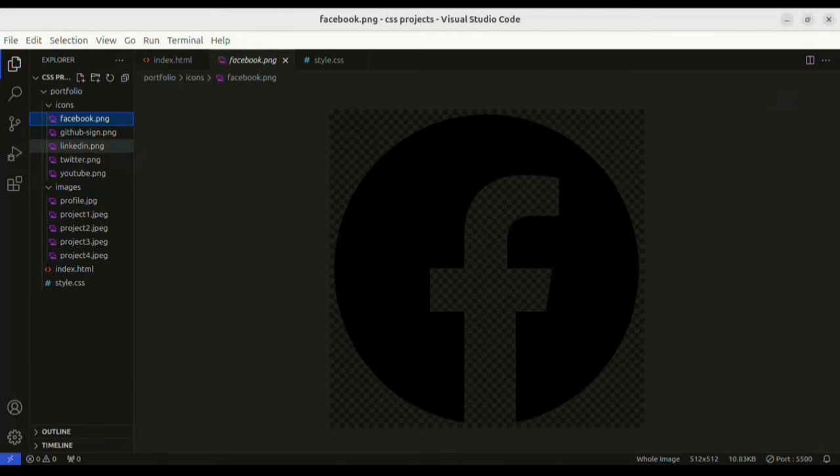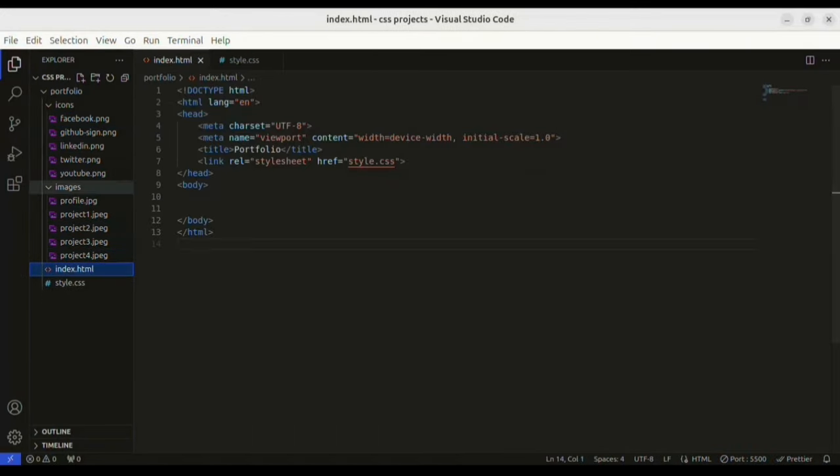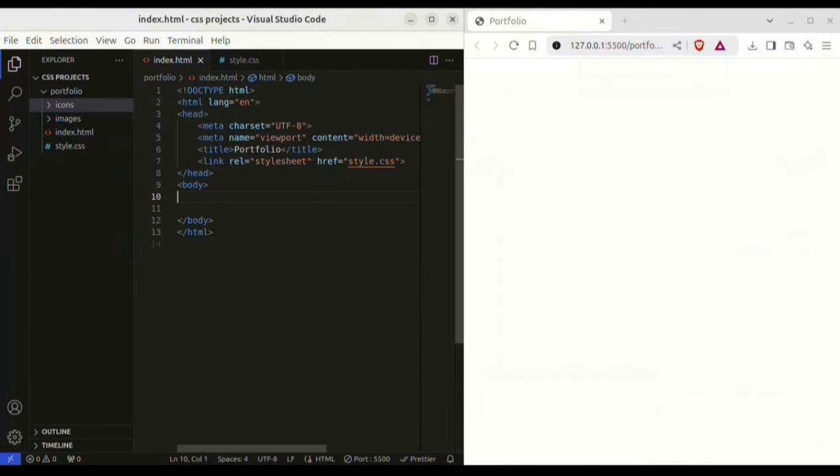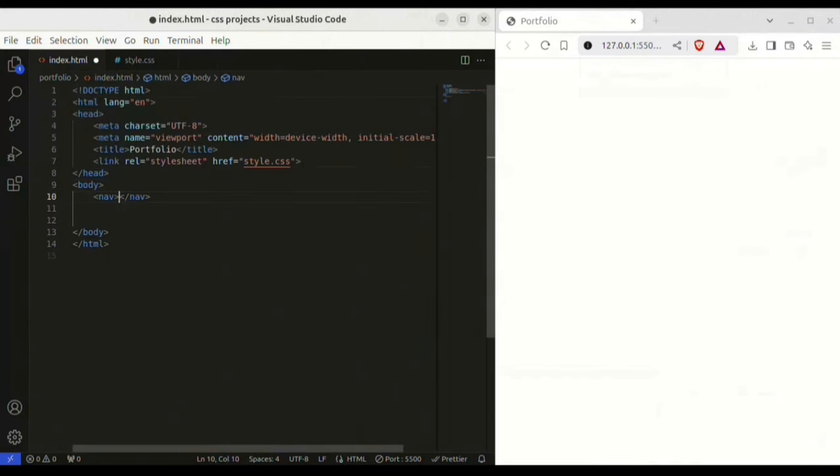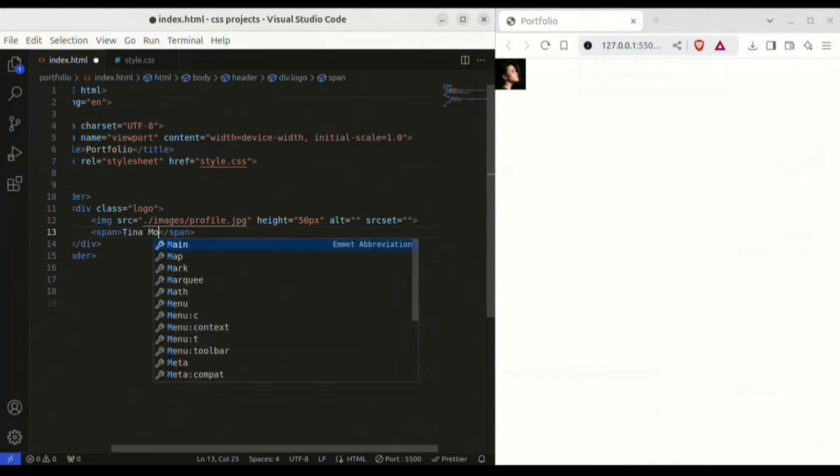Here are all the icons and images you need for the website. Firstly, I'm going to link CSS to the HTML with the basic padding and margin set to 0. Then I'm going to create the nav links. Before that, I'm going to create a header with the logo image and name. Then I'm going to create all the navigation links.